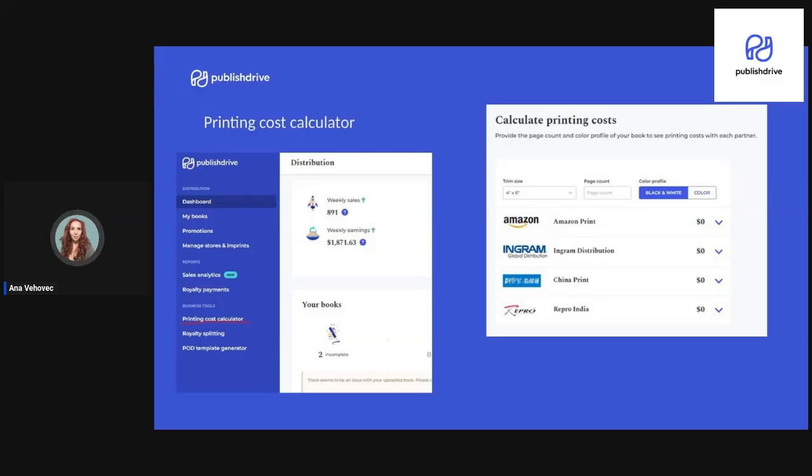I have included the image. You will see that you would just need to input the trim size, the page count, and select the color profile. And the system is going to do the calculation for you. So you don't have to calculate it manually. This is how you would calculate the costs for the printing.